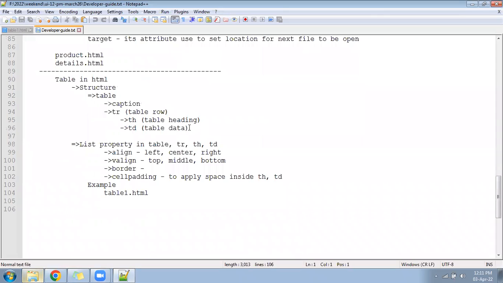This one was the table structure. There we have seen, if you have the table, then table, caption, tr, th, td, and after that we'll have the next call, the remaining properties. So table 1 was based on that. Now we are going to create one more file, table2.html, with some other property.